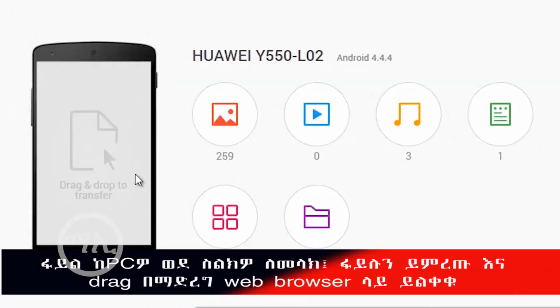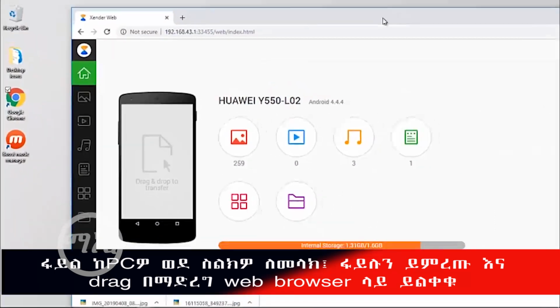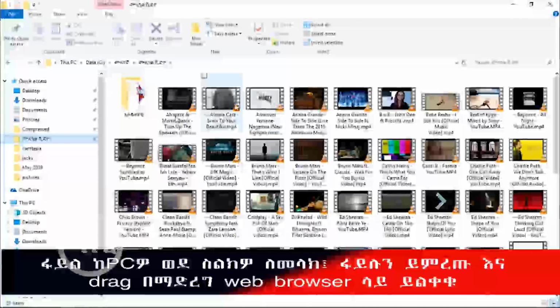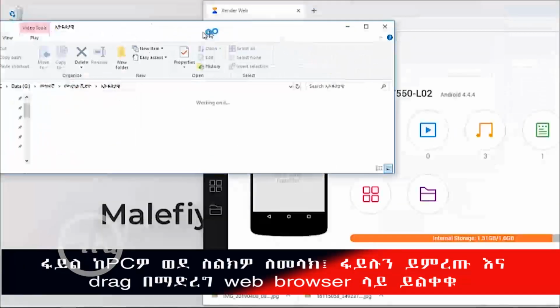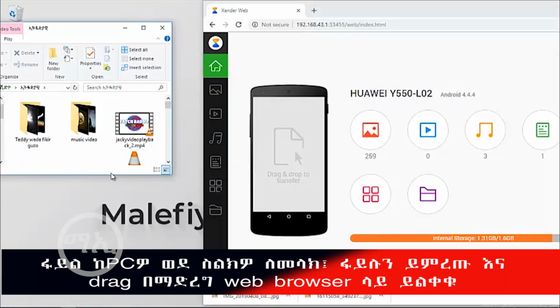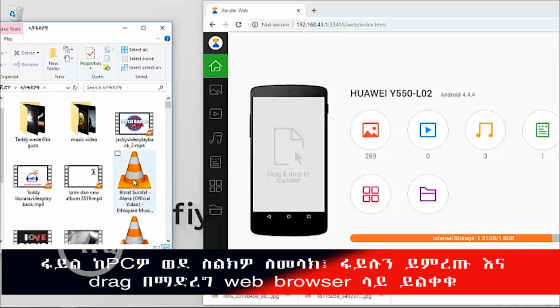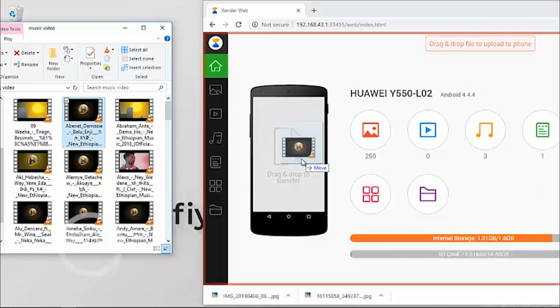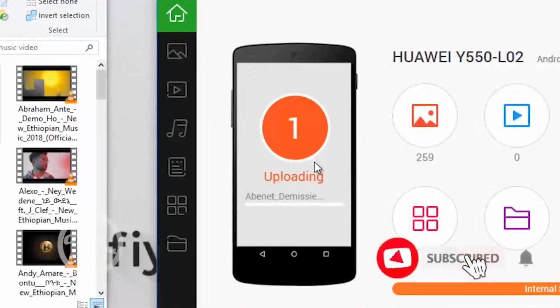To send a file from your PC to your phone, select the file on your PC, drag the file and drop it on the browser, where a phone image is shown. Now the file will be uploaded to your phone.